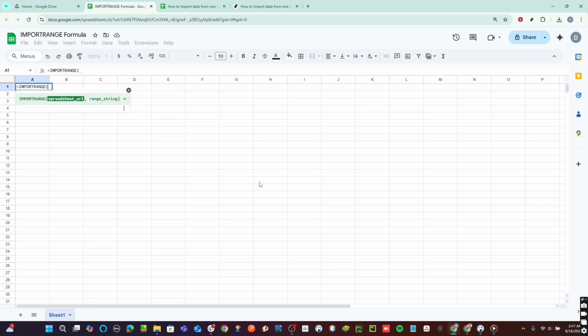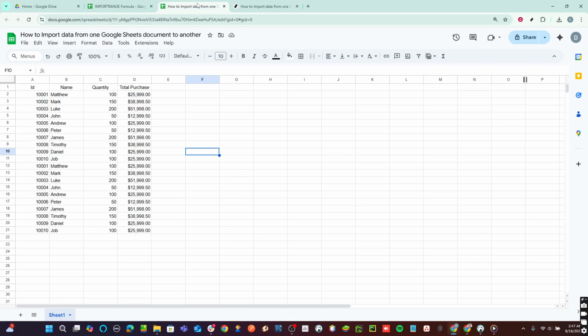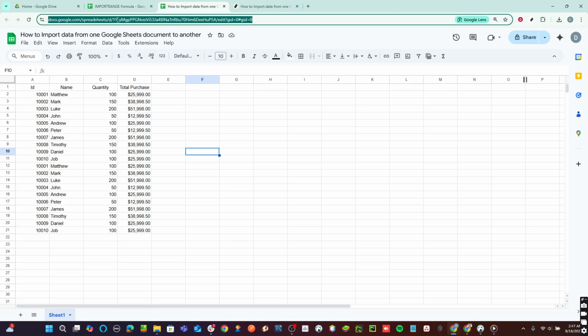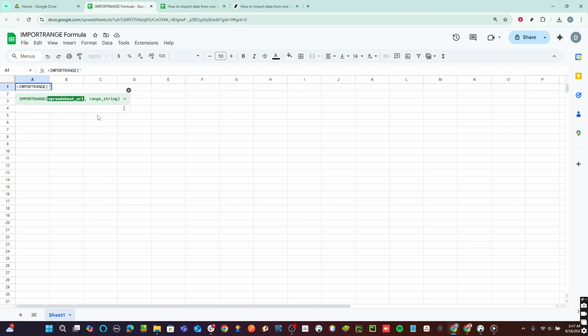For example, you might type IMPORTRANGE followed by the document ID, then A1:D21. Make sure you use the quotation marks exactly as shown around both the document ID and the range. The document ID can be found in the URL of the Google Sheet you wish to import data from.